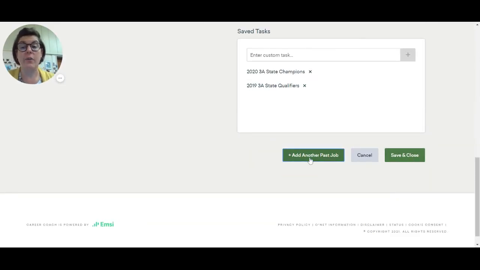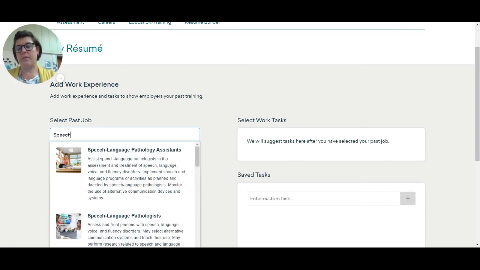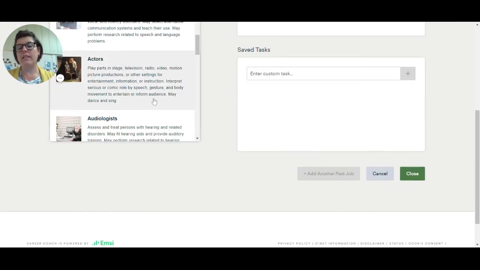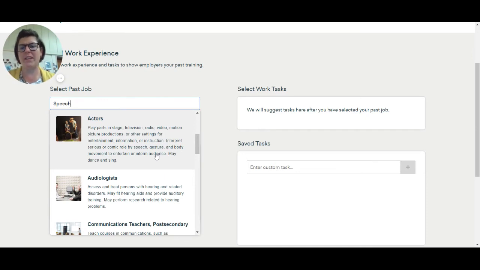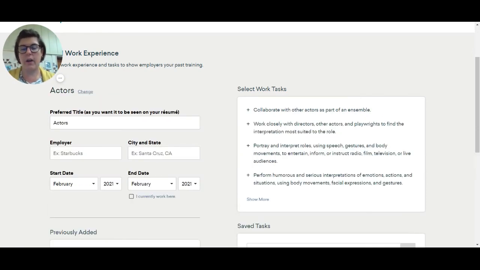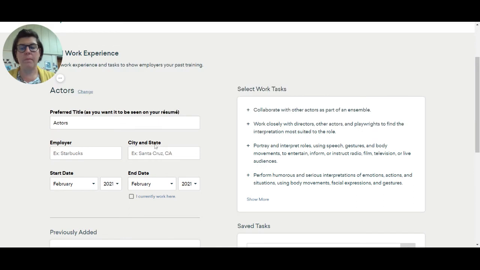I can just click add another past job. So let's say that you were in speech for me, because I'm the speech coach. Okay, this works for band, choir, anything. So see what happens if we type speech. This doesn't quite work. So I'll tell you that anything that involves non-musical performance, you're probably going to be an actor. Okay. So again, you don't need any work tasks here because we know what you did. Essentially, it's obvious. So if you made it to state or all state or something, you would put that here.